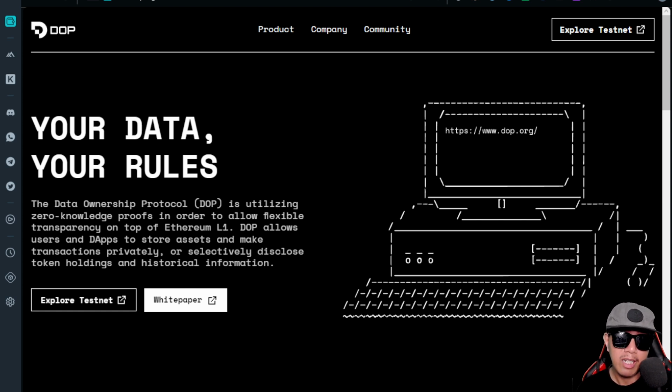So here's a good thing. As what I've understood about DOP, they are taking privacy to the next level, especially if we keep doing transactions on the blockchain. On top of the Ethereum layer 1, this kind of concept is allowing flexible transparency. So when we store our assets or make transactions that involve DOP, we now have the opportunity to do it privately. You could explore the testnet, which I'm going to show you later on. And of course, you could read the white paper to learn some in-depth information about DOP.